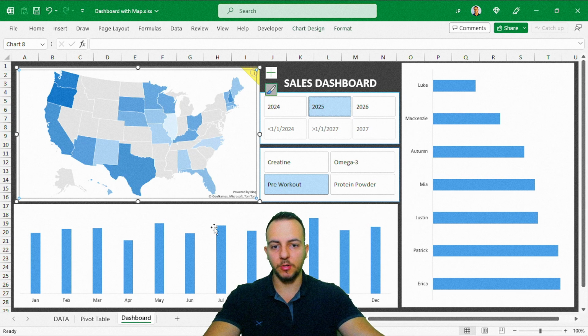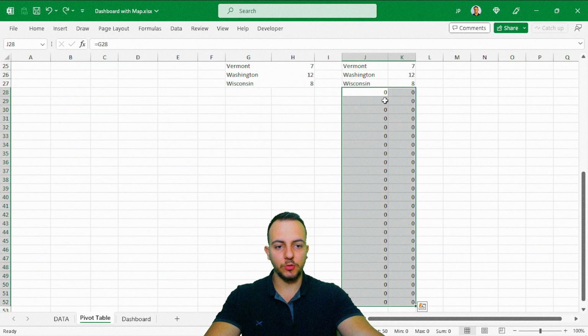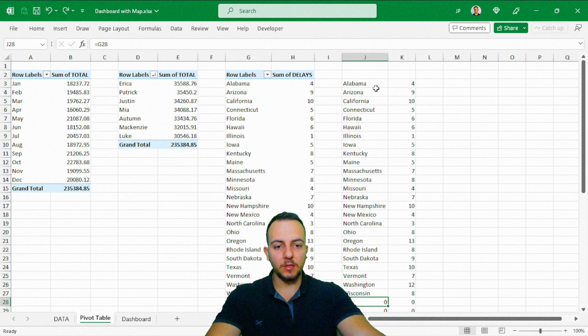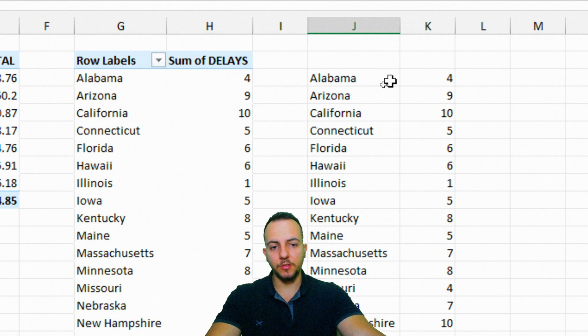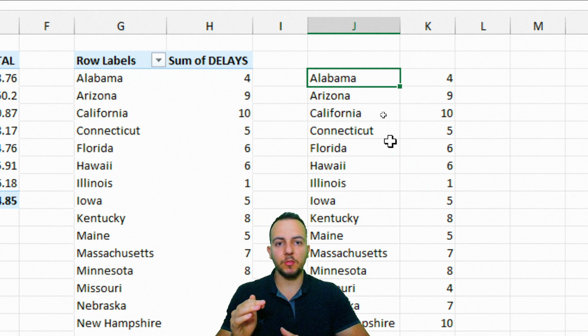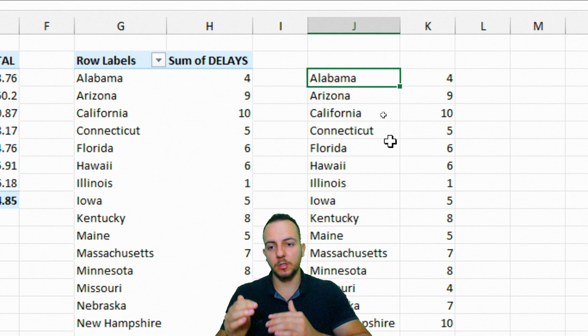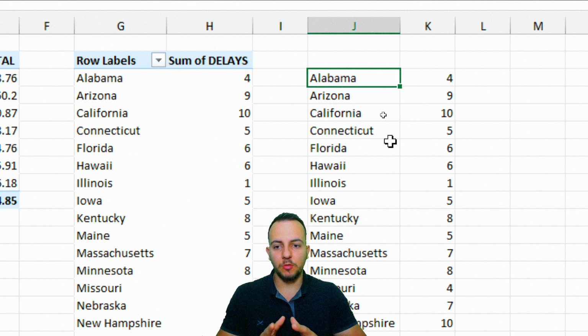Again, came back to the dashboard, and yeah, the map is working. So this is what we need to do. But how can we delete the zeros? We can remove the zeros in a dynamic way, because there are going to be times where you have 20 rows, times where you have 15 rows, 30 rows, 35, and so on. So we need to make it dynamic.